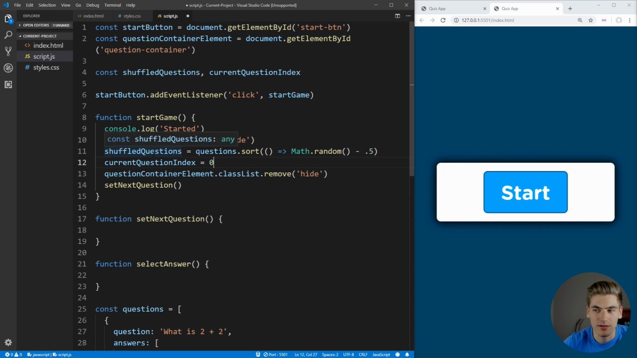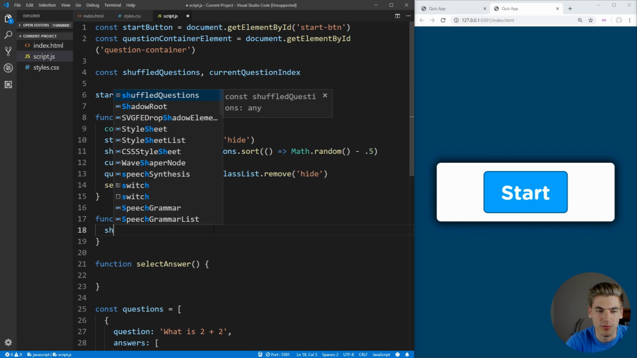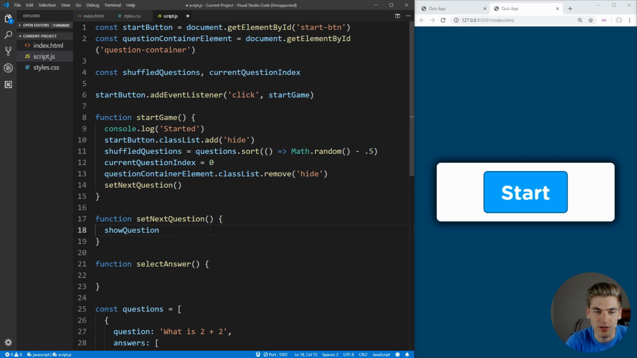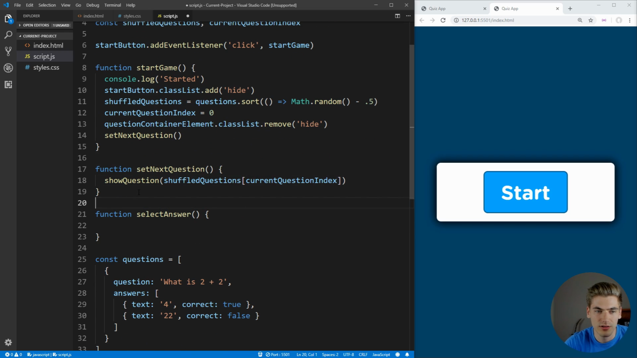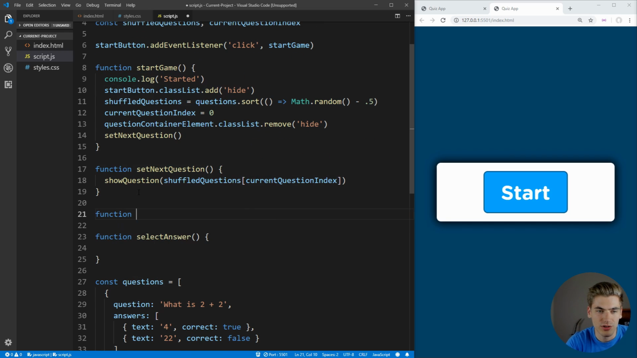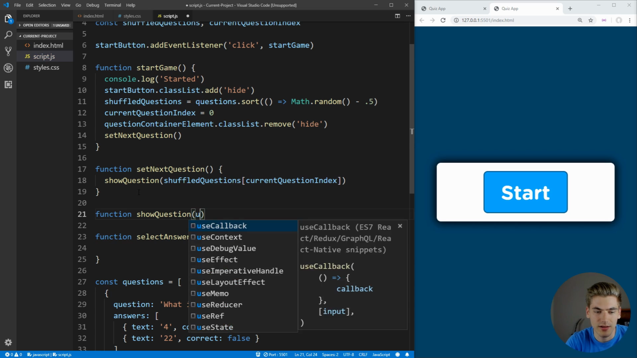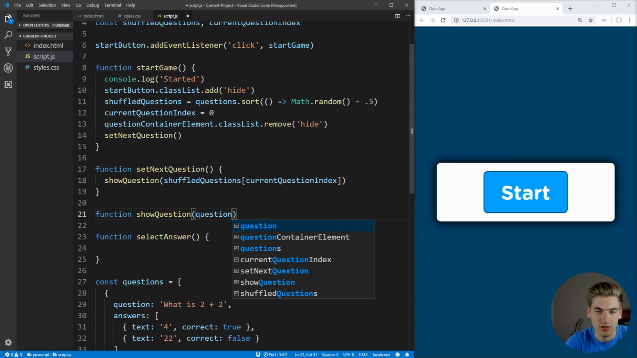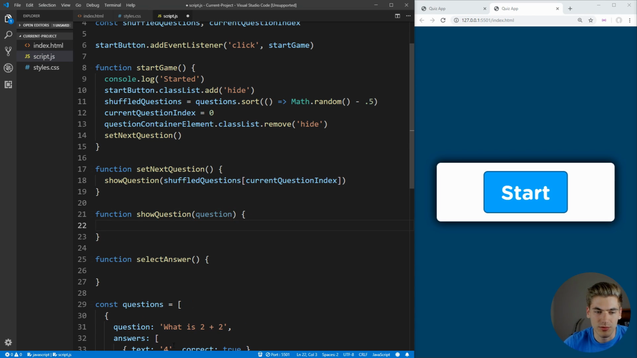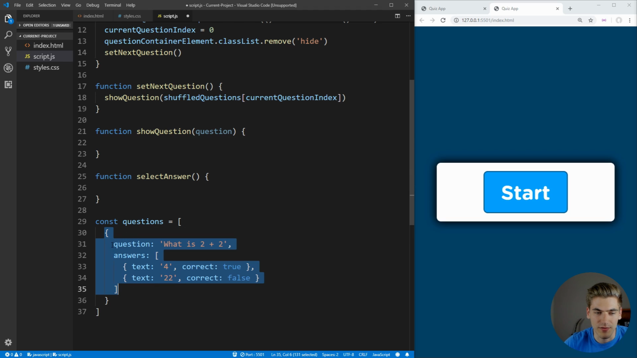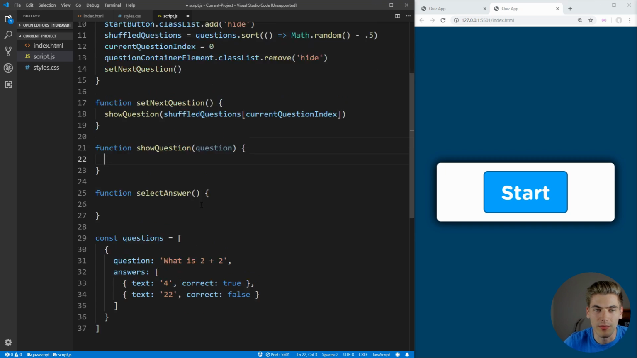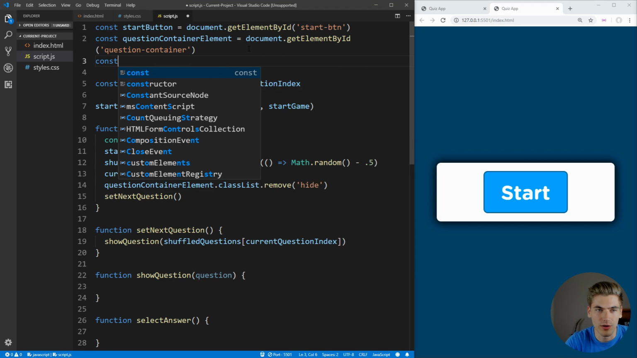Now here, inside of our set next question, what we want to do is we actually want to get that question, and we want to show it. So we're going to create a function called showQuestion, and it's going to take our current question, which is our shuffled questions at the current question index, just like this. And let's create that function right down here, function showQuestion, and this is just going to take a question. And as we remember, this question object is just going to be this down here. So it's going to have a text here, which is the question, as well as our answers in an array just like this. So we actually need to grab a few more objects up here. First, we need to grab our question element.